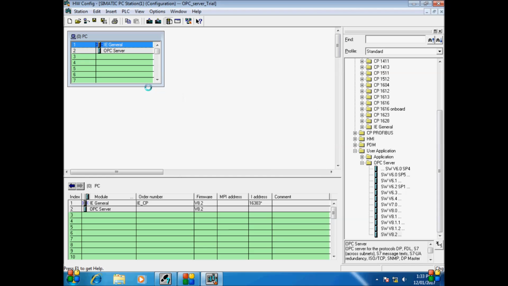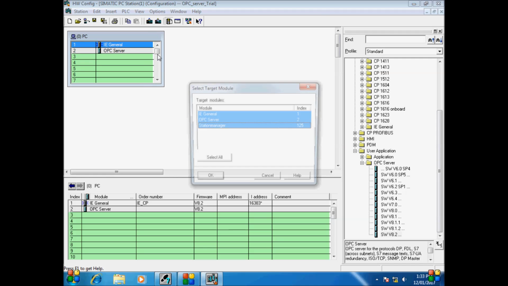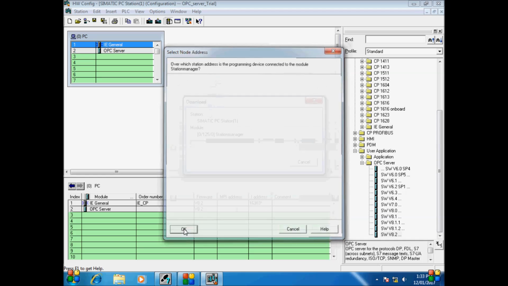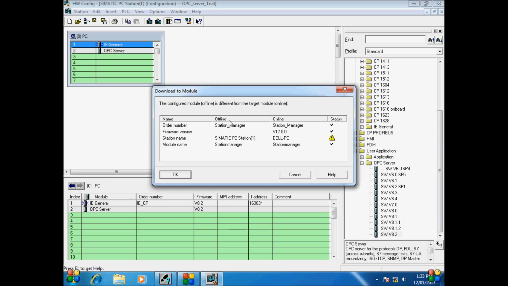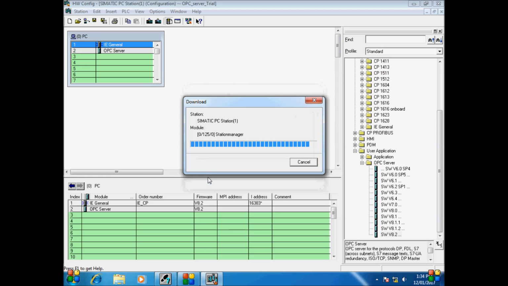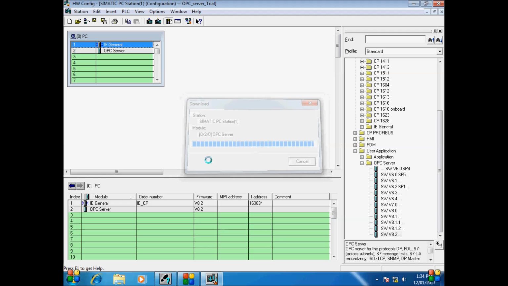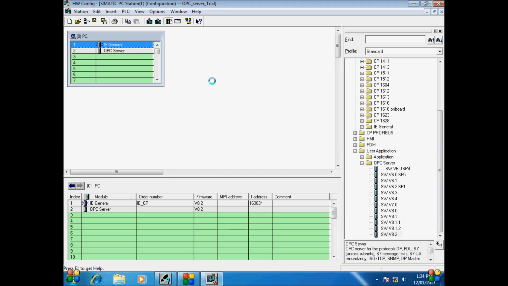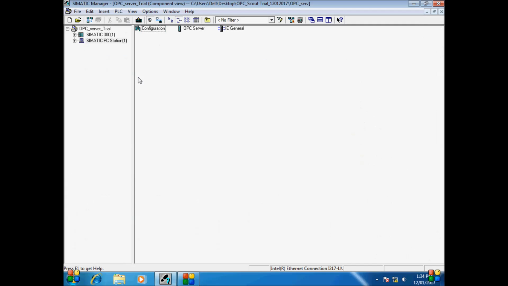Again save, compile and download. Just see, offline the name is Simatic PC station and the online name is the PC. So this is the warning symbol. This is not a major issue, but I will show you in one option how to match both. First download. Okay, just wait for some time. Okay, so now your hardware configuration is completed.